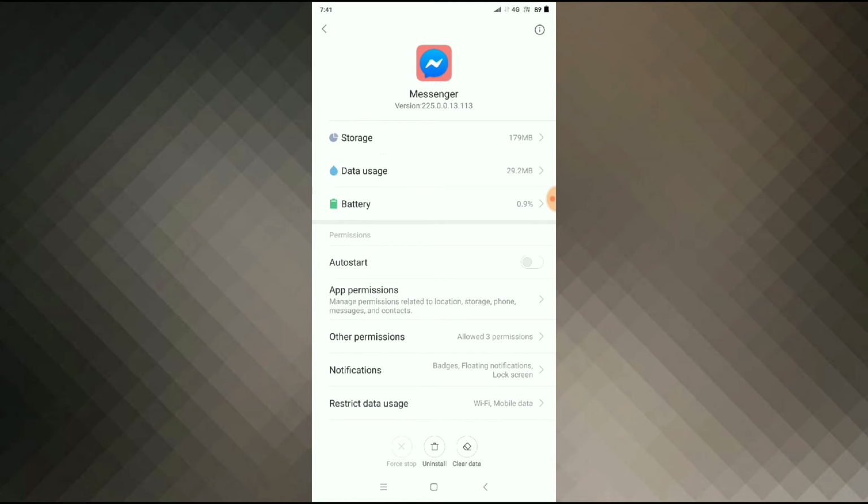And the last option is you have to restart your phone and reopen the application. The problem will be solved.